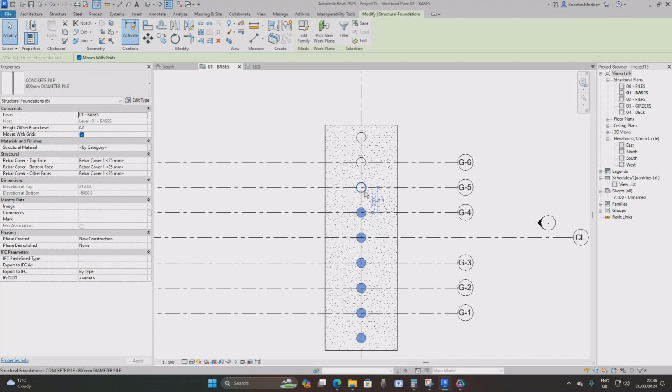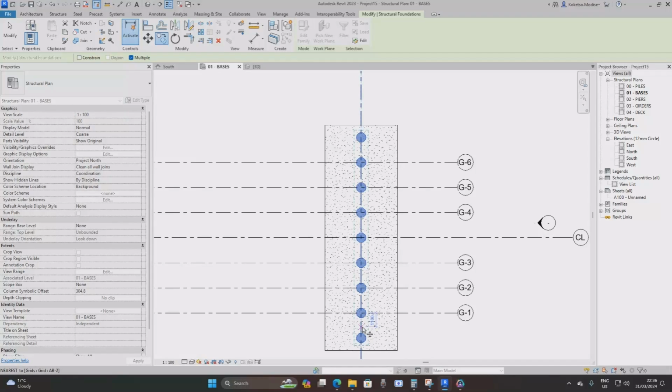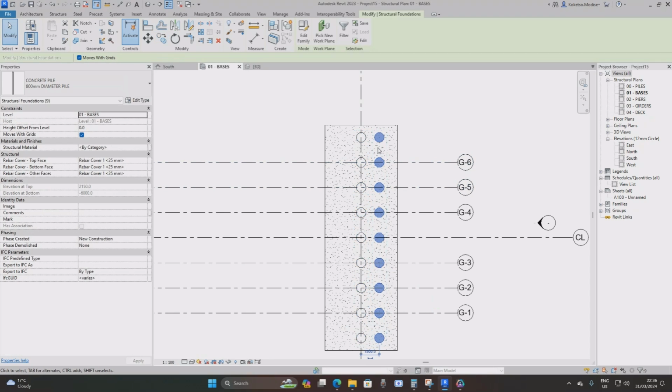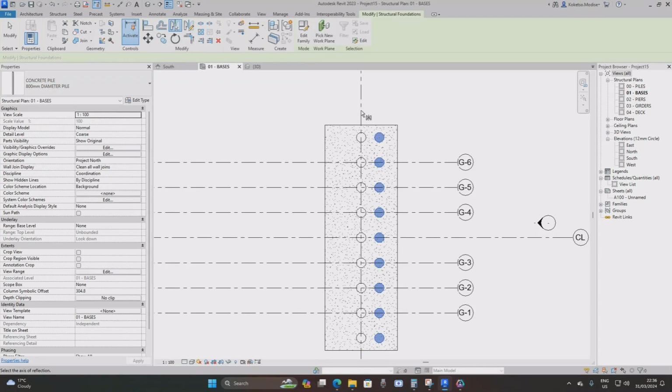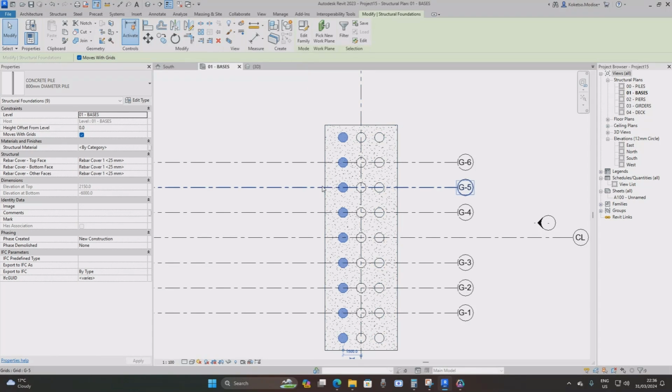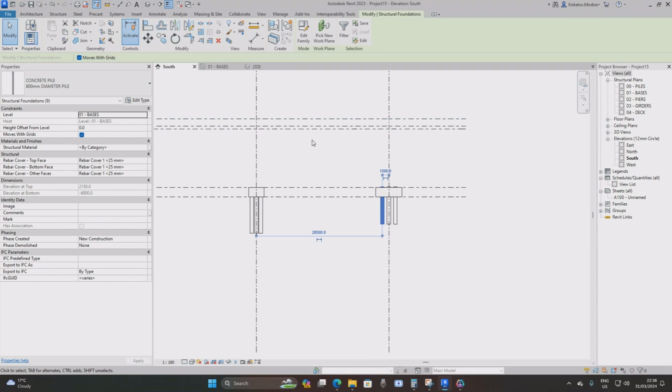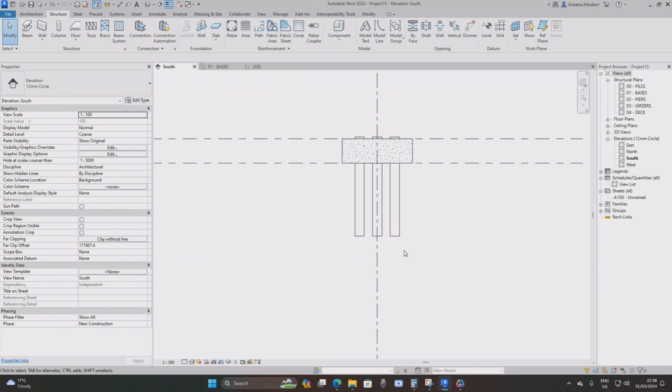And then I'm going to Ctrl select these, and then I'm going to copy them to the right and also to the left by 1500 millimeters. So I'm going to offset them by 1500, and then while it's still selected, I'm going to go to mirror pick axis and then pick this grid, and then it's copied to the other side. When I go to the south elevation, I have to adjust the offset.